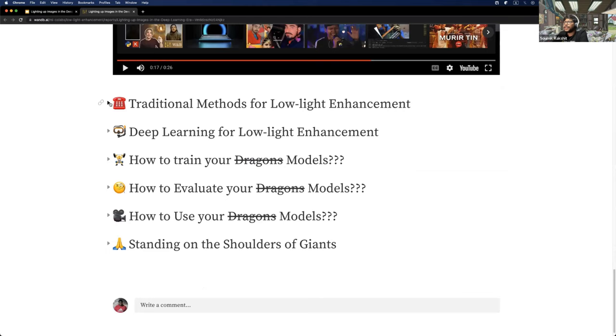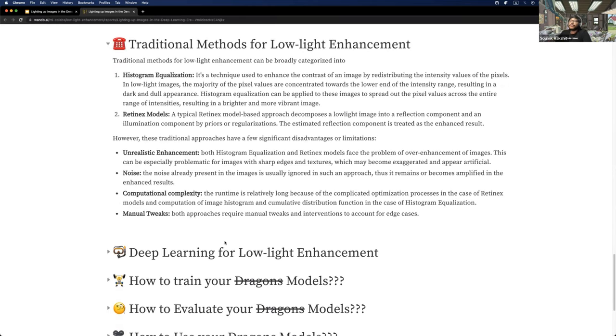Then basically let's move to the next section, which is discussing briefly the traditional methods of low light enhancement. Traditionally, low light enhancement methods before the deep learning era were mostly based broadly upon two methods, which are histogram equalization and retinex models. Histogram equalization is a technique where you calculate the image histogram and then calculate its CDF, and then use that CDF to redistribute the intensity values of each pixel to increase the overall contrast of the image.